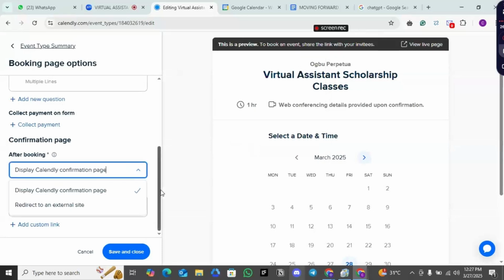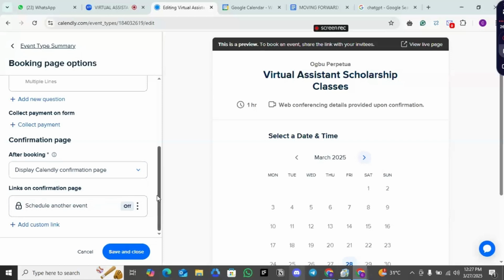Say display Calendly confirmation page. Yes, this is instead of redirecting them to an external page, you just leave it at this. Schedule another event is off, but it depends on your company. It can still be on, it can still be off. I don't know if I can turn it on. Okay, I think I can. Okay, I thought it's in premium. Now we are going to be saving this. This has been saved. Good.